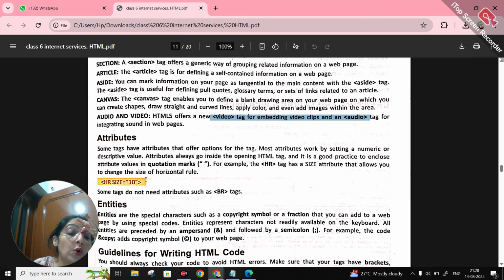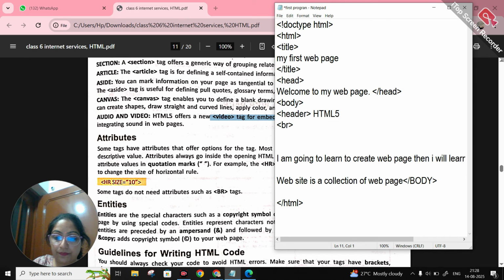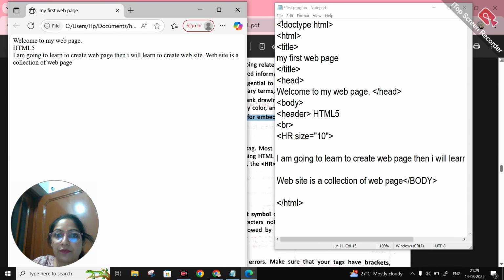Attributes. एट्रीब्यूट्स क्या होते हैं? जो हम एडिशनल इंफॉर्मेशन ऐड करते हैं, जैसे कि HR size 10. चलिए हम यही टैग एक बार ऐड करके देखते हैं. We write here after BR, we write here HR size equal to 10. Now we will open our file, save.